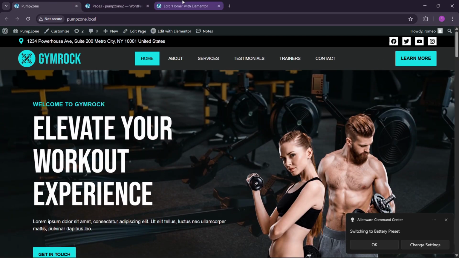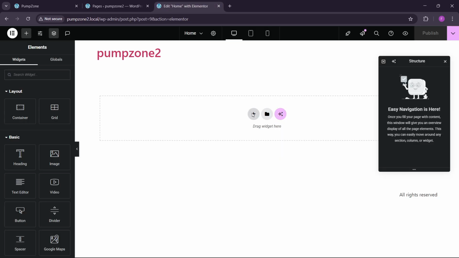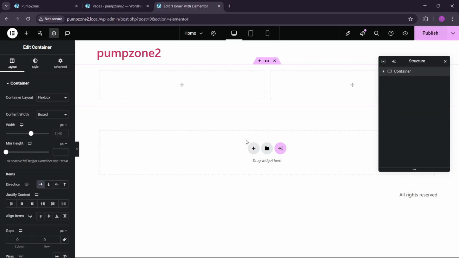So for making this section, first we're gonna make the hero section, and after that we're gonna make the header and footer. Okay, so for making the hero section, we can just add the flexbox container. We can choose the two section layout. Here this is the structure, so we can rename this. So this is very easy to understand which section is which in our website while making.